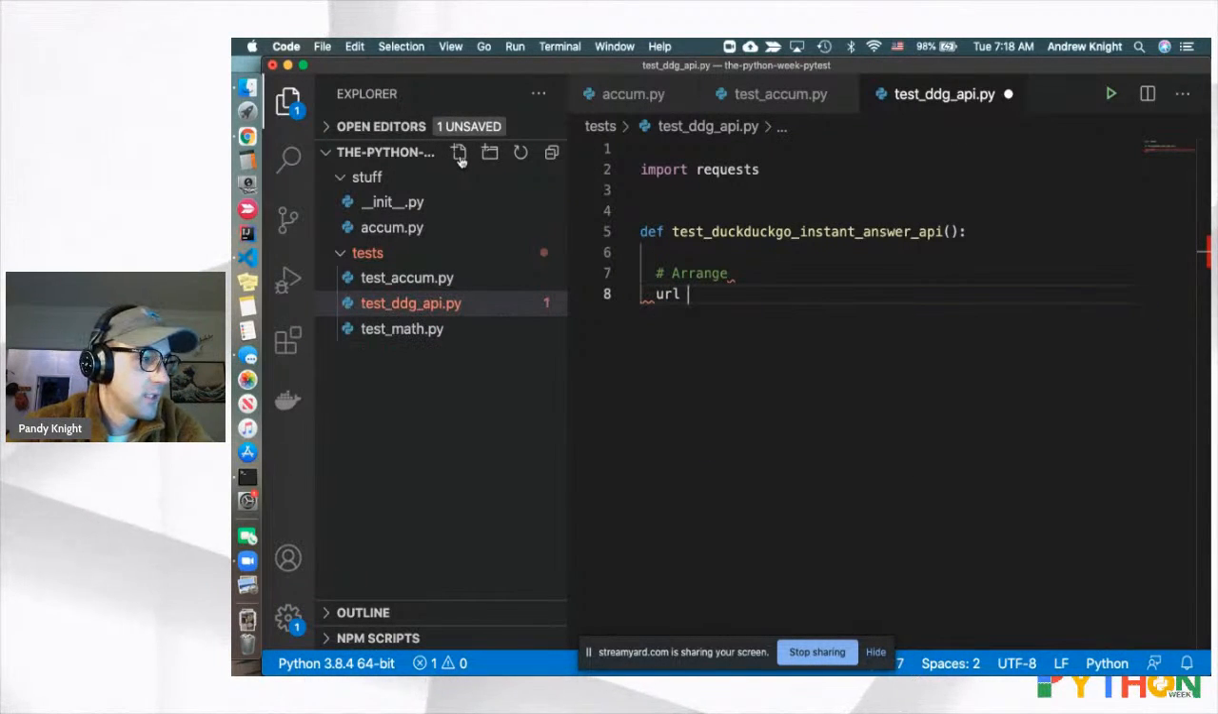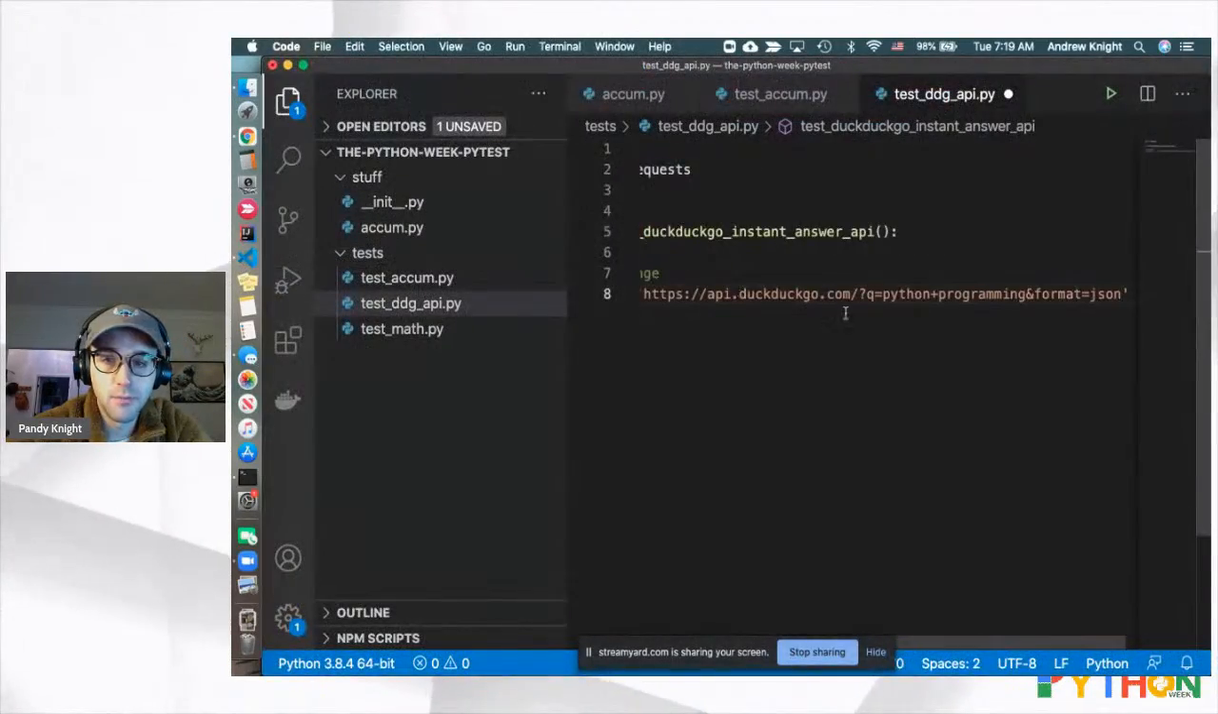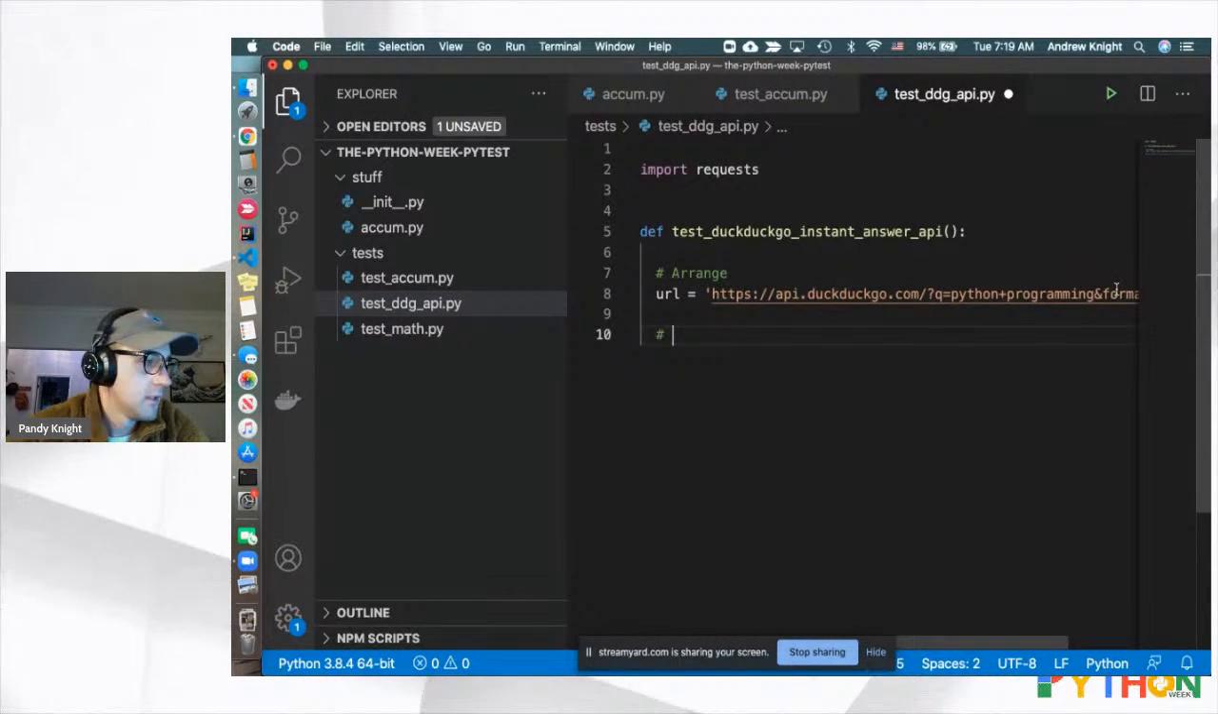What I need to do really is I need to set up my REST API for being called. So because request is so simple, there's not a whole lot that needs to be set up. But what I can do is I can establish what my URL is. So, right there. The next step is act. Act meaning exercise the behavior.